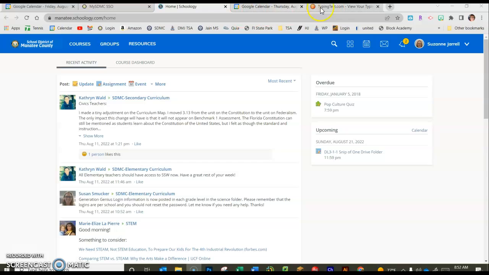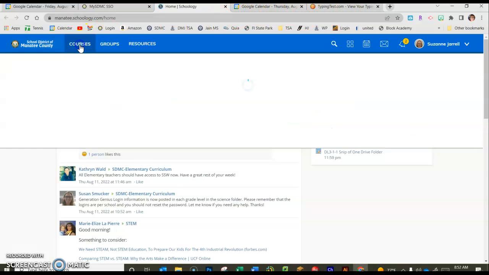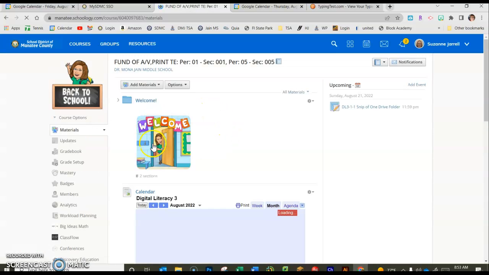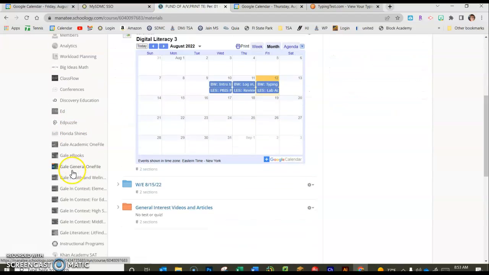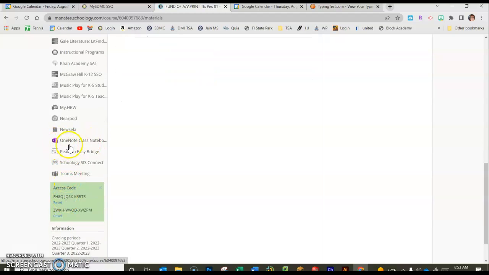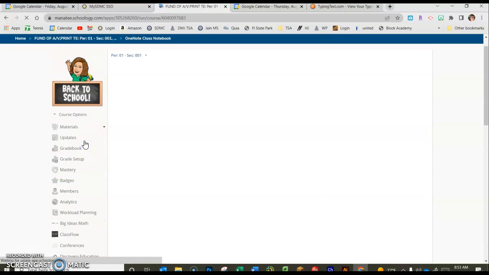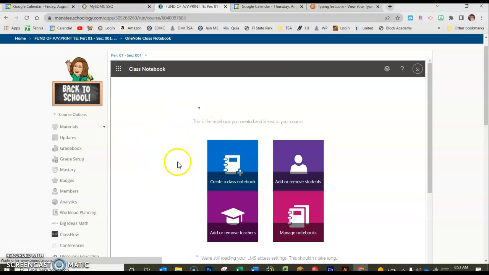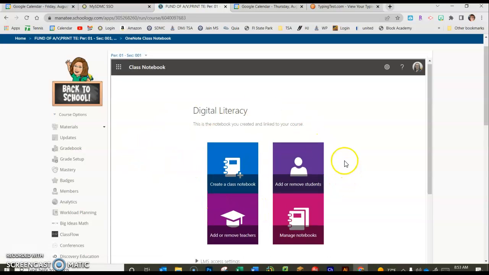Okay, so once you're done with your test and you have a number, you're going to go over to Schoology and go to your courses, and you're going to open up My Course, and then over here in the left-hand window, if you go almost to the bottom, there's something called OneNote Class Notebook. If you click on it, the first time you do this, you're probably going to have to sign in, which you'll need to know your student ID, student email address, but everybody's is a little different that I've seen do this, and we're going to go with that.